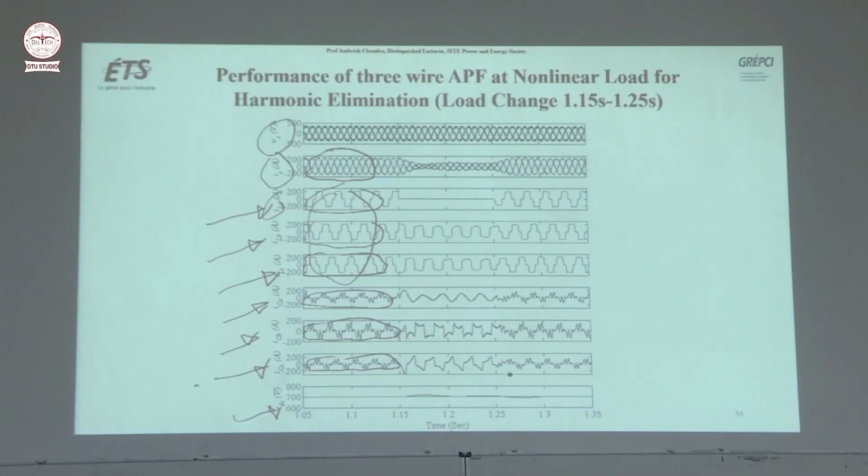As I discussed in the beginning, this is the objective: to have a sinusoidal source current whatever the load is. Your compensator should be able to do it. This is what it is doing now, right?